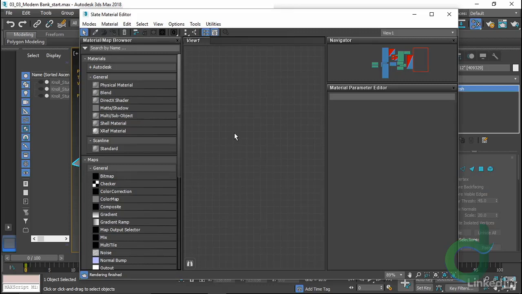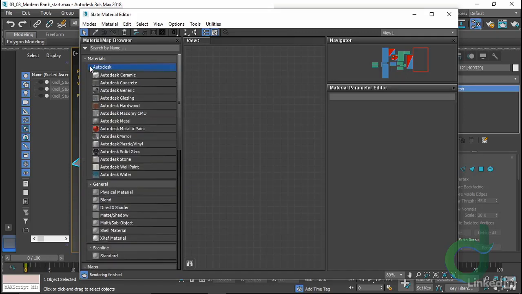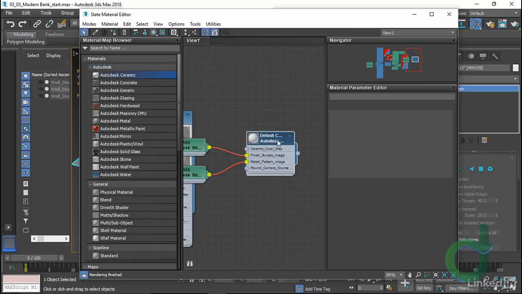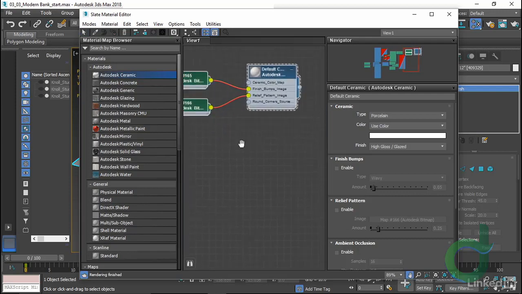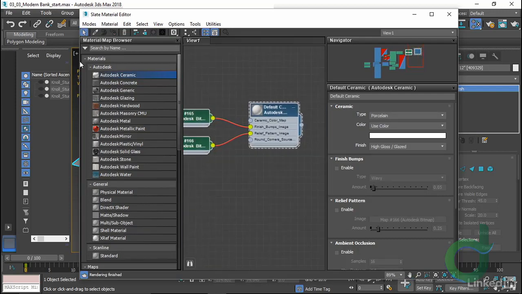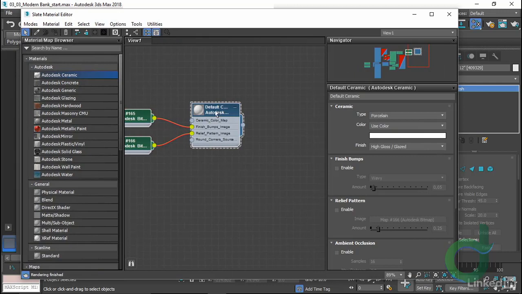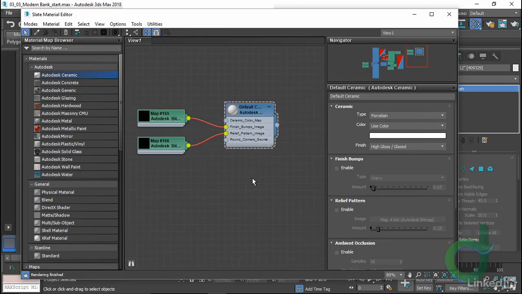Now I'll make another material and bring in a substance. Again, under Materials Autodesk, I'll bring in a ceramic. I'll take the default maps it comes in with and move them over just a little bit. Need to give myself a little bit more room. I'll even open up my material editor here. And now I can start to put in the material, the substance, actually into this material.